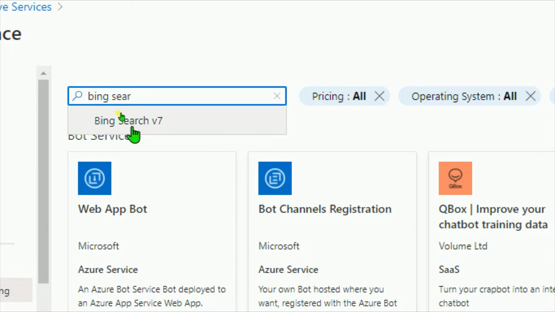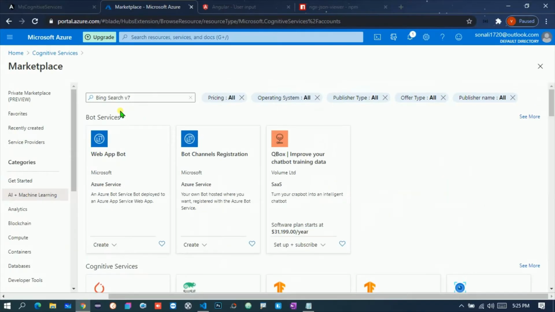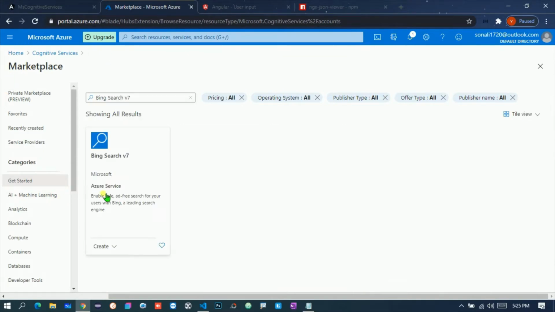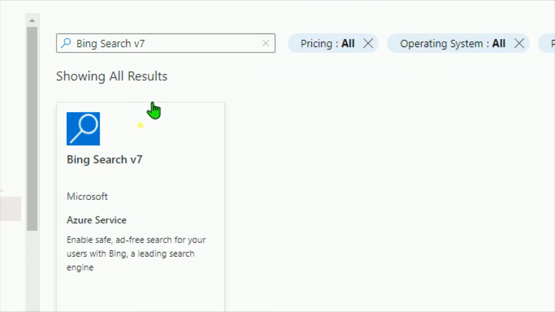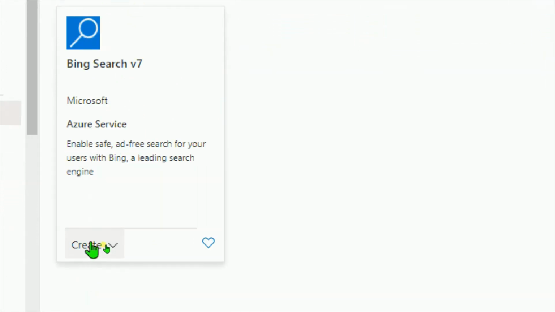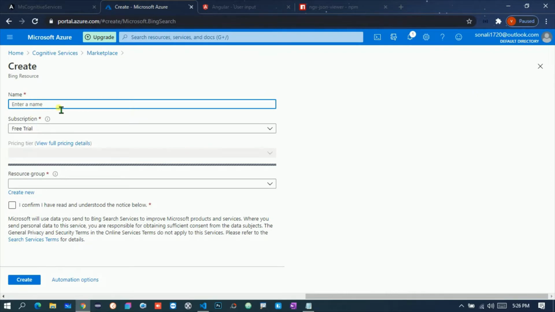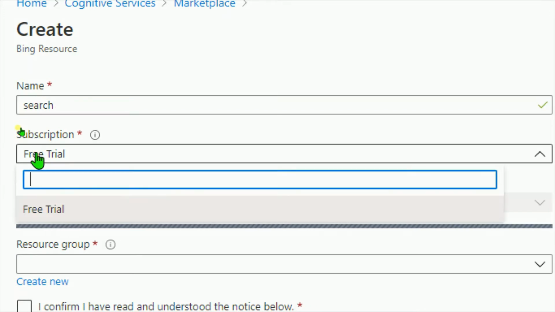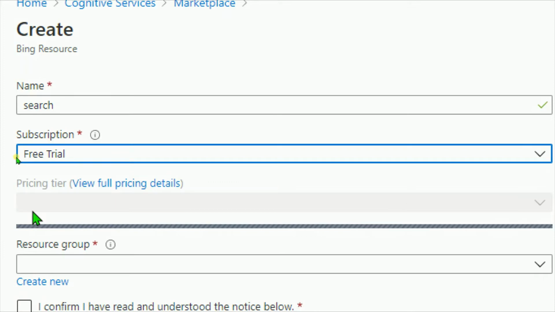Let me click on this one, and let me wait till all the results get displayed. Now let me create this service. I'm able to find the one result, that is Bing search v7. Let me click on this create button, and let me click on this Bing search v7 button. And now we just need to fill in some information. For the name, I will fill it as search.